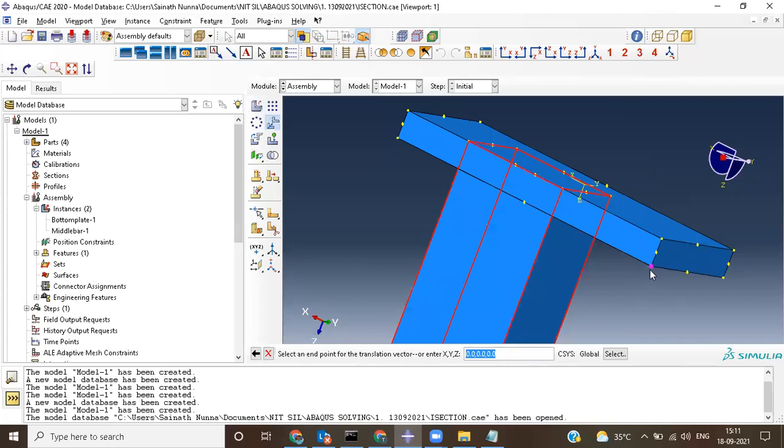Now select an end point. So this point I want to replace to this point. So then automatically this instance has been moved. Okay, but if you don't want that one, you can always do a Control Z.